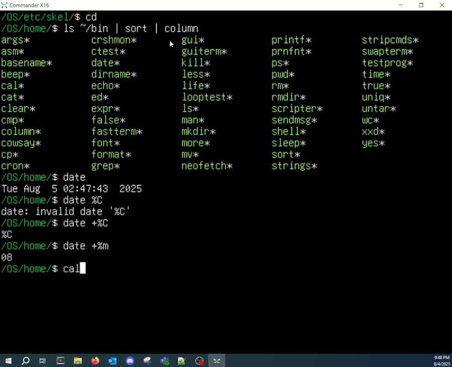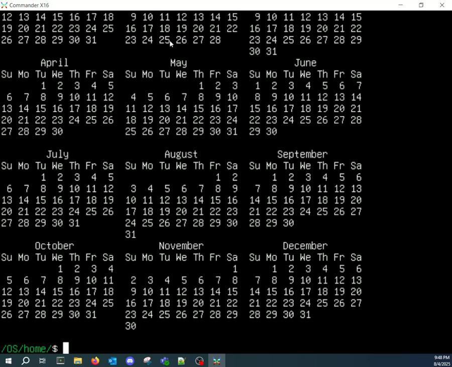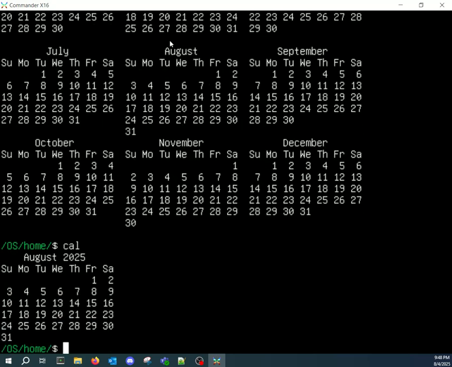I was going to show calendar. So you can see the cal program just prints out a calendar based on your arguments. By default, I think it just prints out the current month, August 2025. You can also set it to be any year. You can do 2025. I think you can do a month like 7.